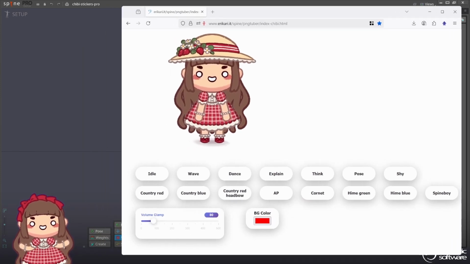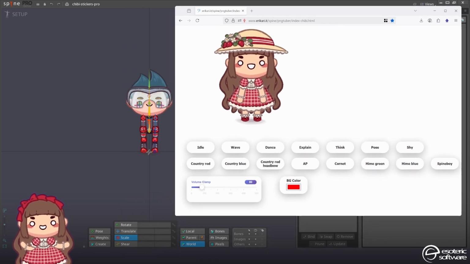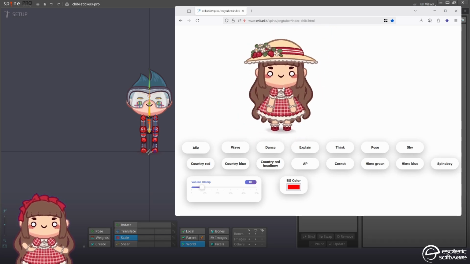Okay, so for this second one, I added some controls. It's a bit more advanced. Maybe if you've done PNGtubers with other options that are out there that do not use Spine, then you're maybe familiar with some of these controls. I wanted to have all the controls that I wanted. I added the buttons, and the buttons can be moved around.